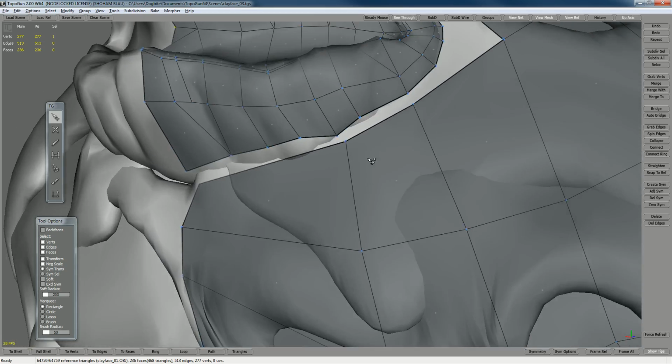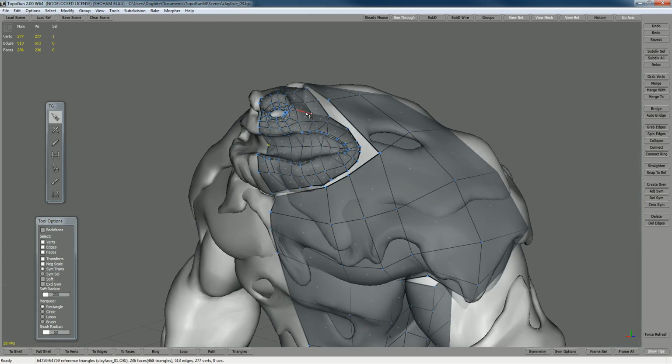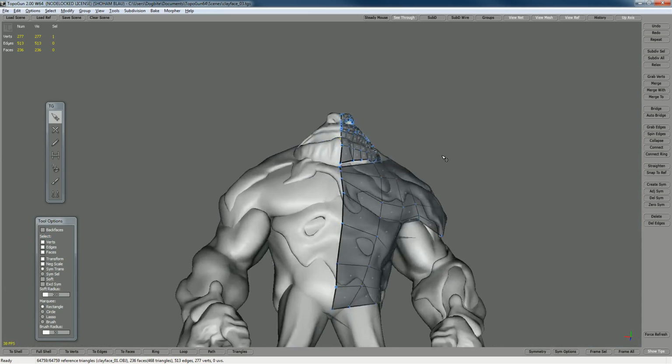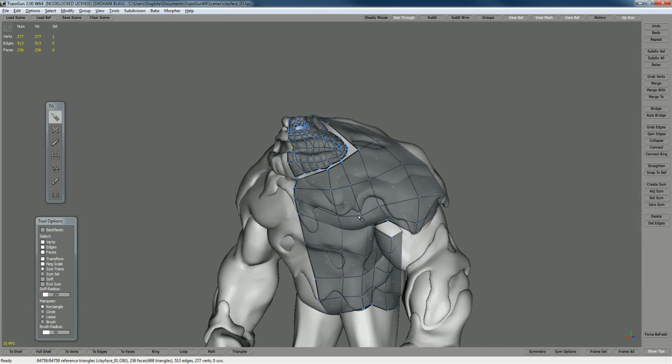It's good. So in the next lesson, we'll try to attach the head to the body, and we'll see where we can go.